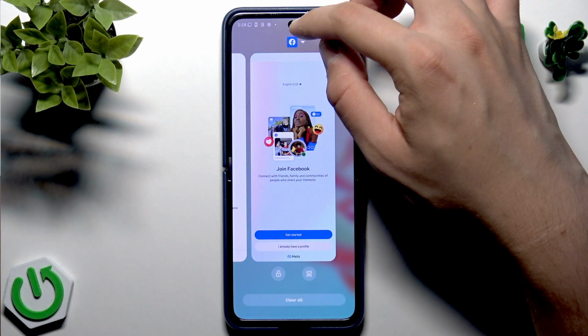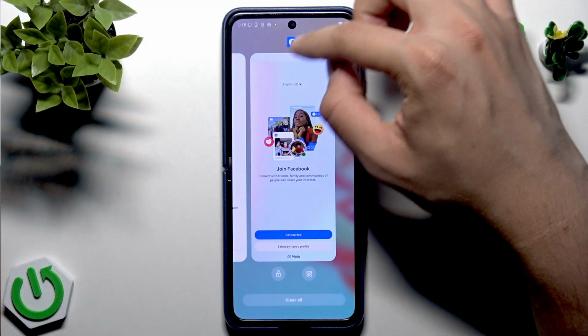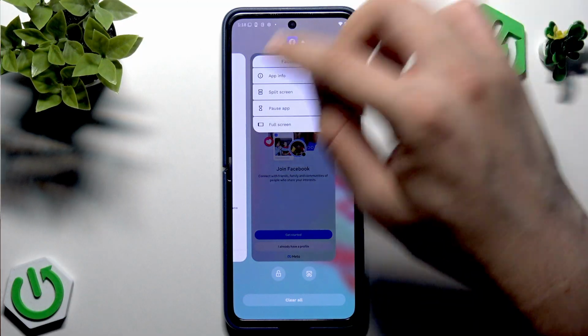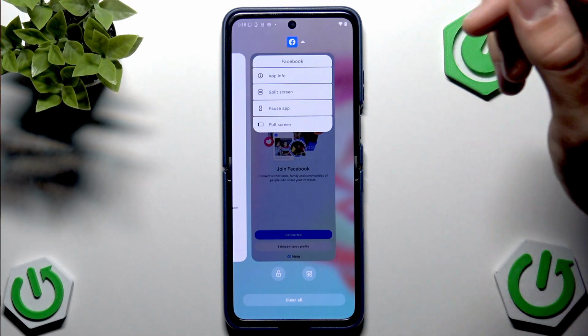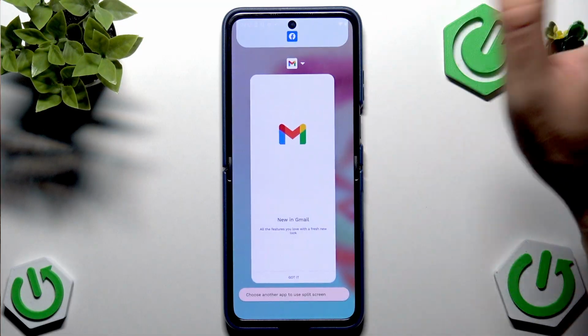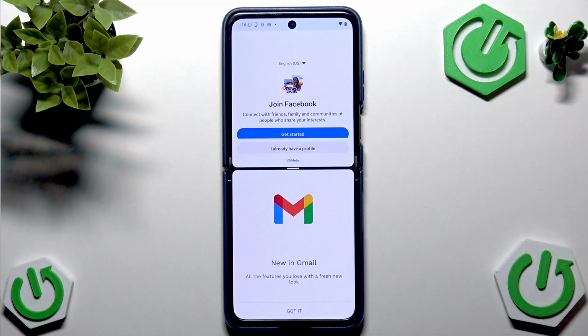And now if you tap your application icon at the top with this arrow and you don't see split screen, your application is not supported. Tap split screen and now you can tap the other application.